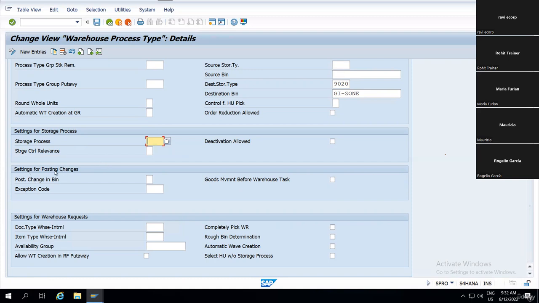So the next is posting change. There are very limited settings related to posting change. But when we run a cycle, it will be more understandable relating to these indicators.